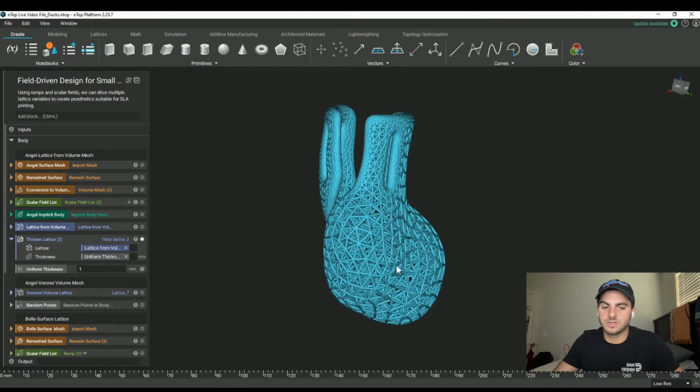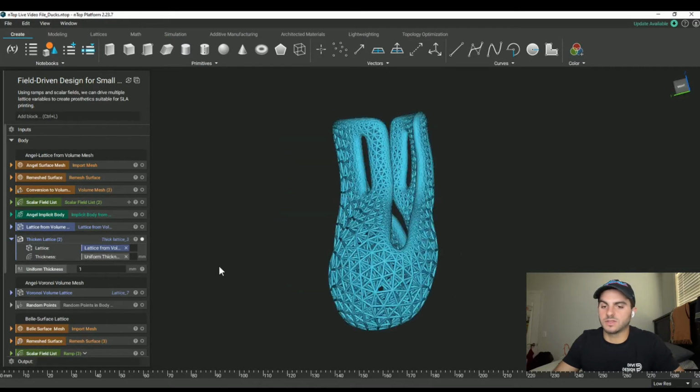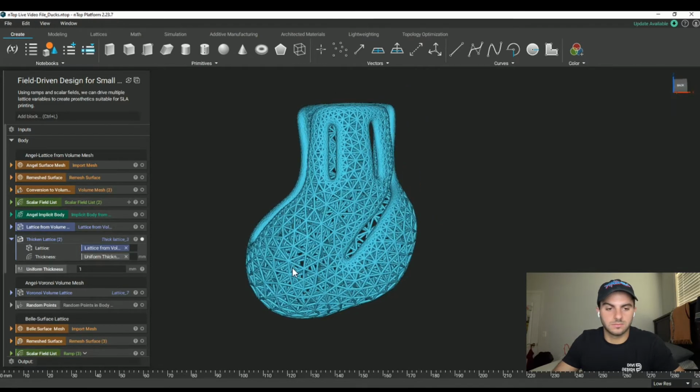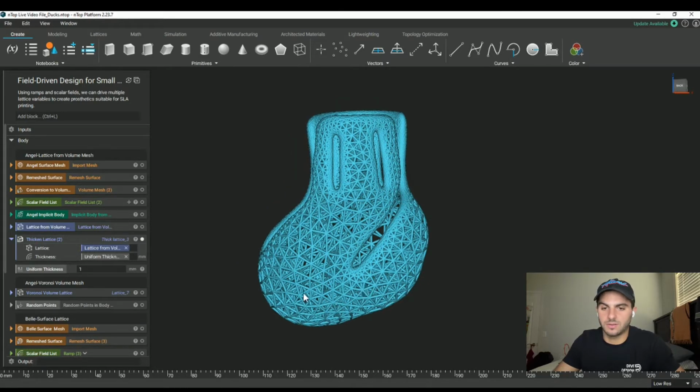So as you can see, we used a uniform thickness, and you will notice that this is a scalar field input, so we will be able to, if we wanted to, drive the thickness of the overall socket in any direction, or using a point or a plane, which we'll get to later on.